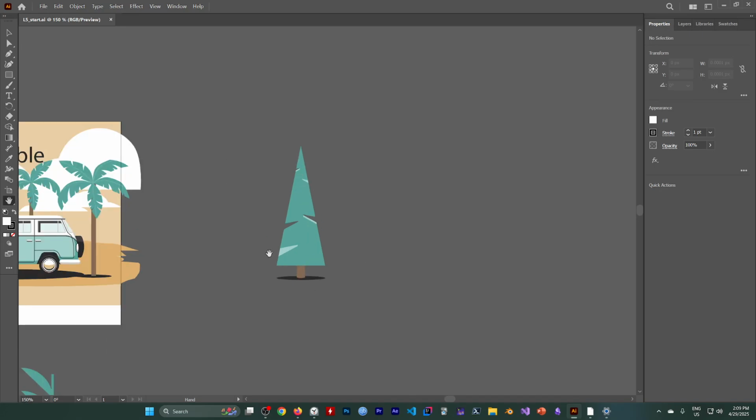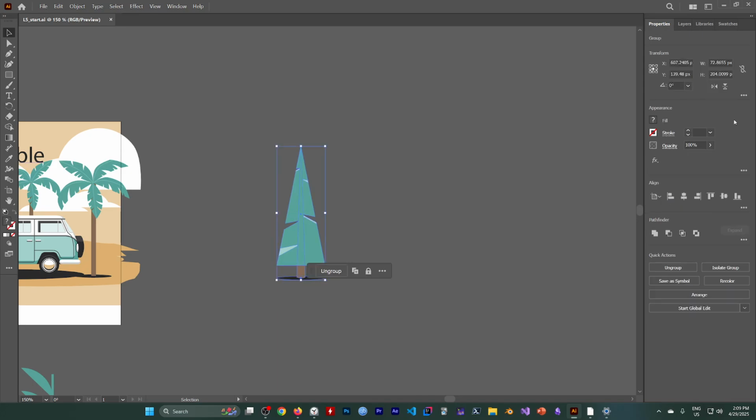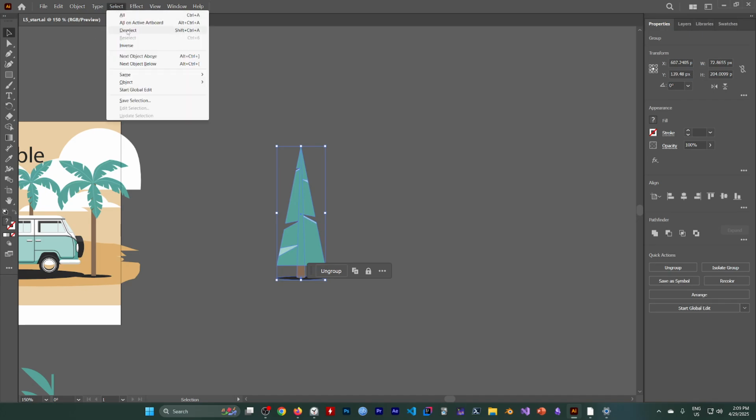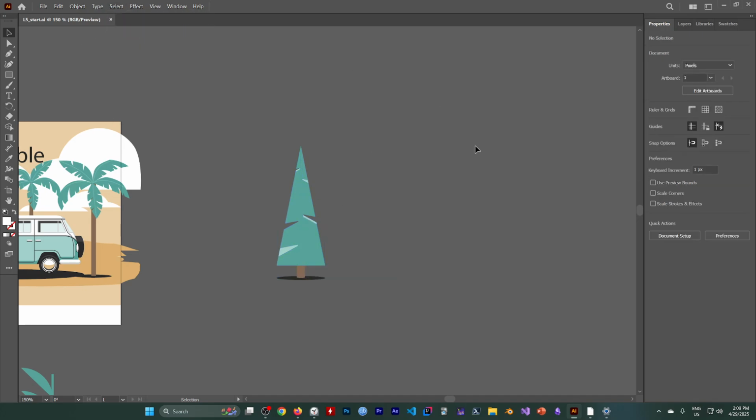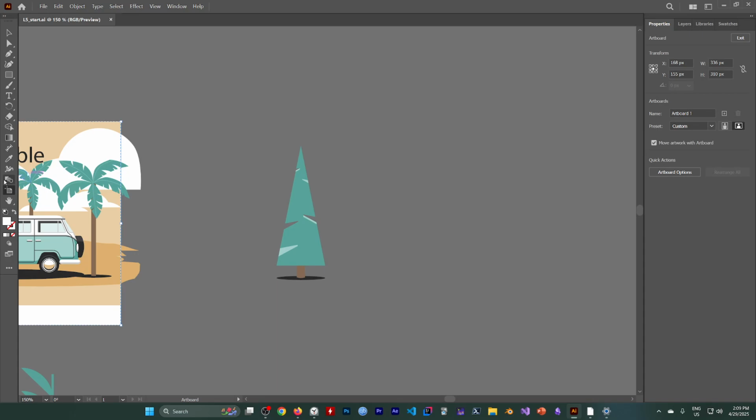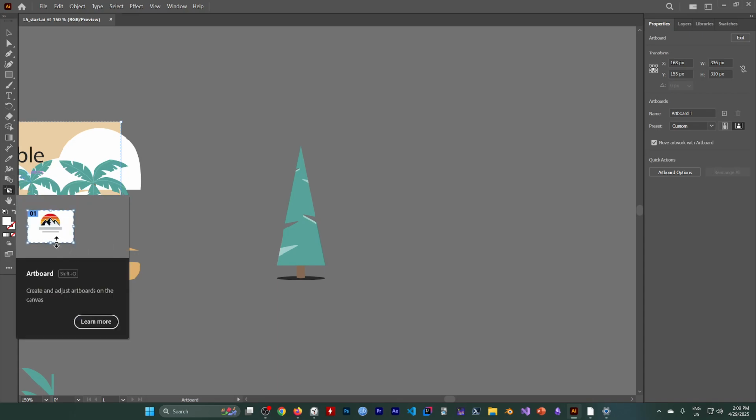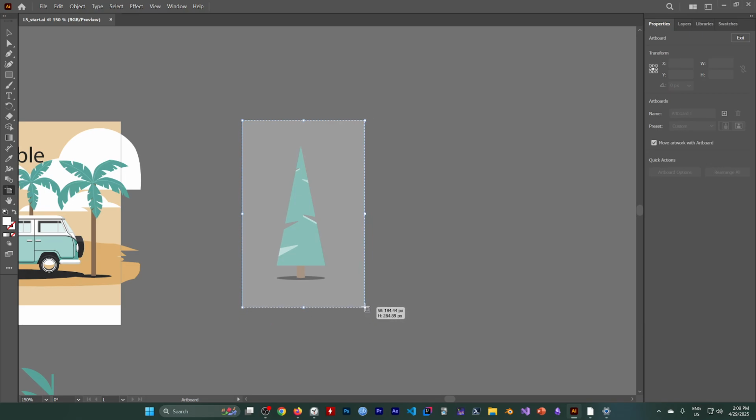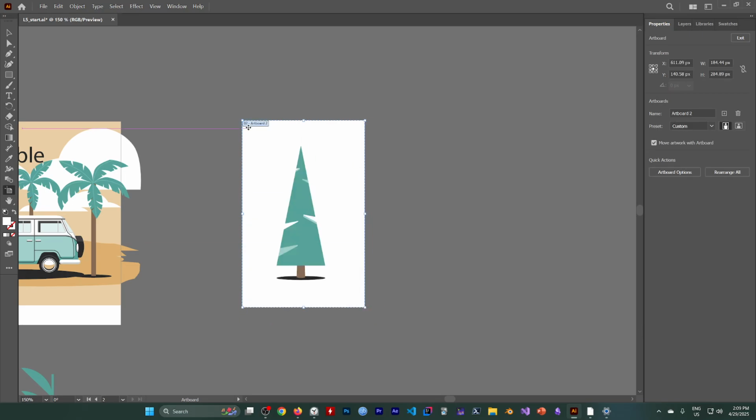Now let's create an artboard. I have nothing selected now. If I select this, it says group, so I'm gonna deselect everything. And now there's a button, Document, Edit Artboards. I'm gonna click on it, and this selects the artboard tool. The shortcut for it is Shift O. I'm gonna just drag it like this and create this. So this creates Artboard 2.